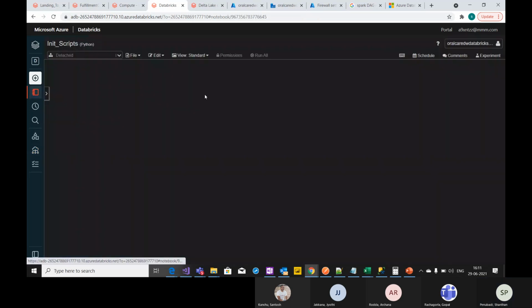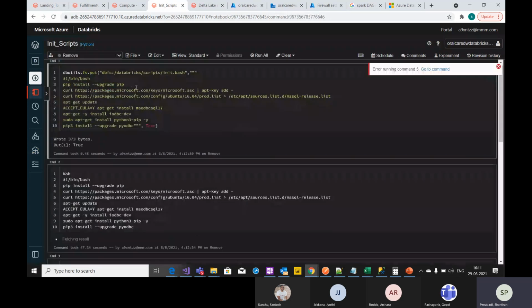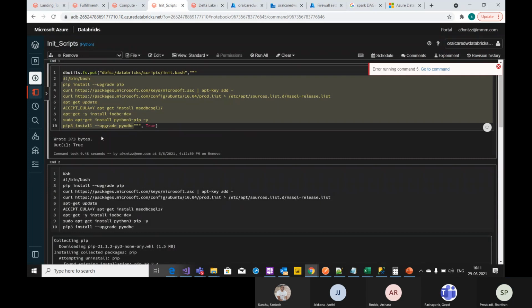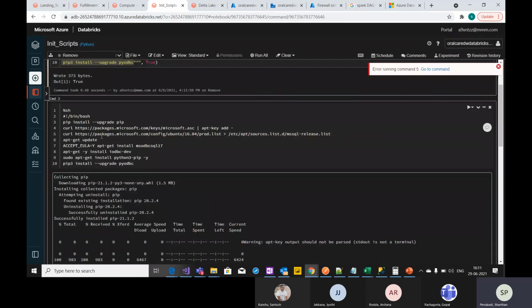Here we will be using dbutils. It is the library through which we can deal with the file system of Databricks. Using this dbutils library, we are putting some corresponding text in this location. I'm using the corresponding blob storage and putting this code in some location, and I want to execute this when my system starts.